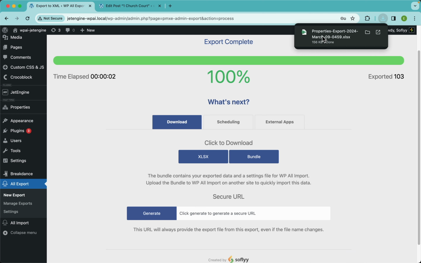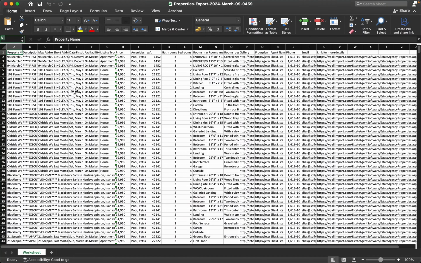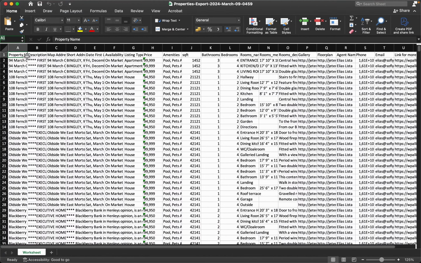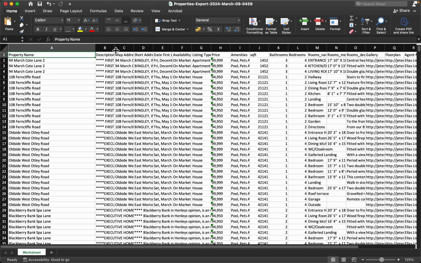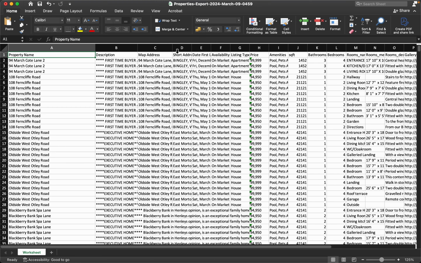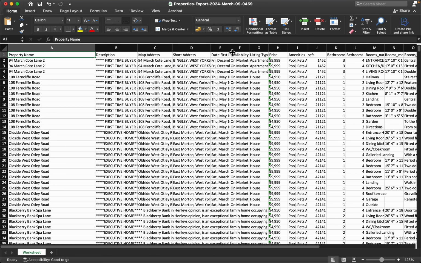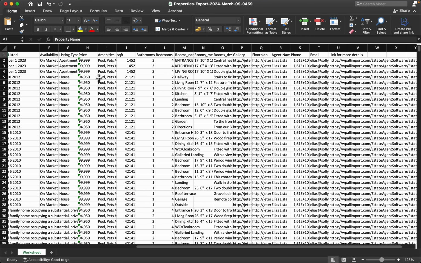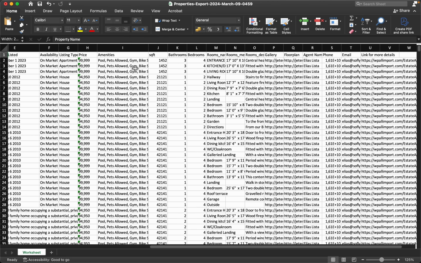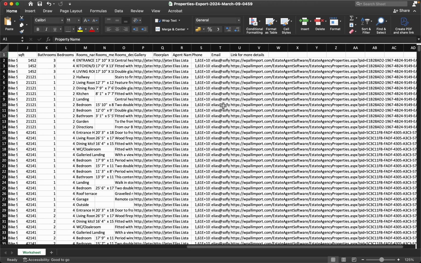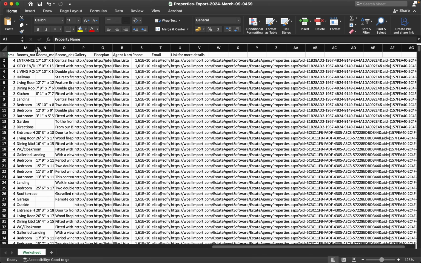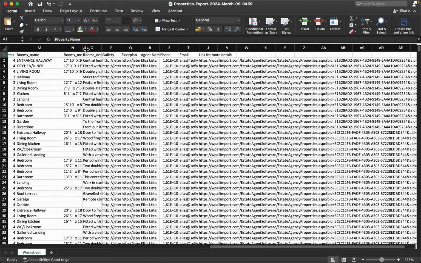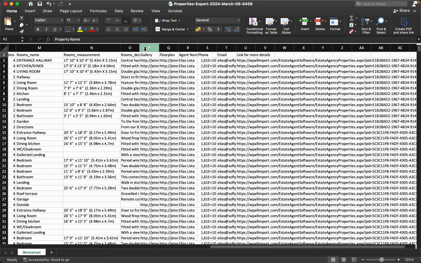All right, let's open that up and see what we get here. Cool, guys. So we have here all of our data. You can see we have our property name, right? Description, the map address, short address, date first listed with the format we specified, right? Then we have our availability, the price, the listing type, square feet, the amenities, with all of the values separated with commas. Then we have our rooms repeater, right? We have the room's name, room's measurement, and room's description right here.